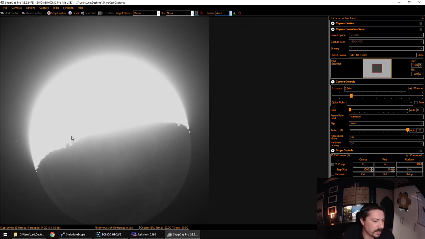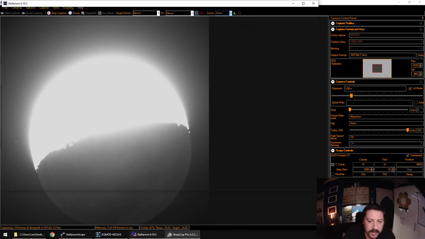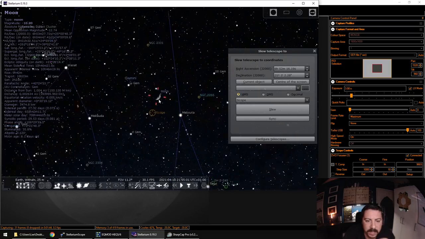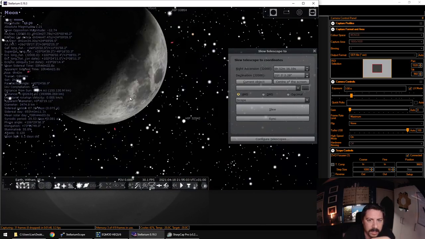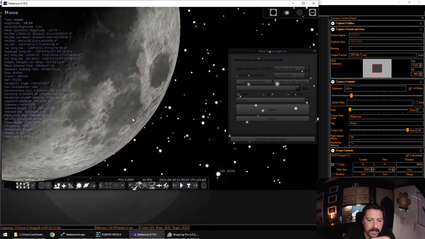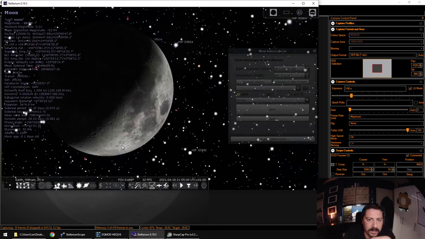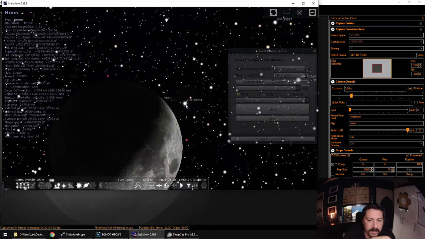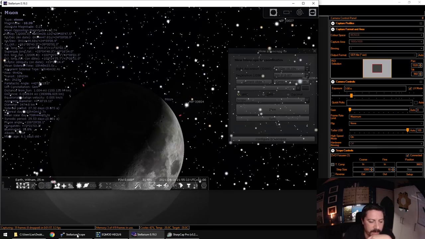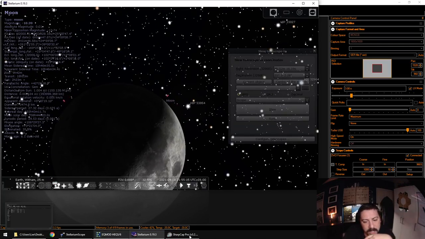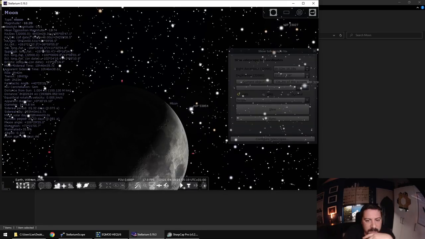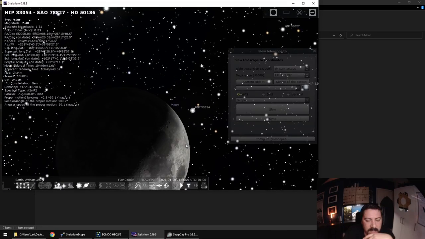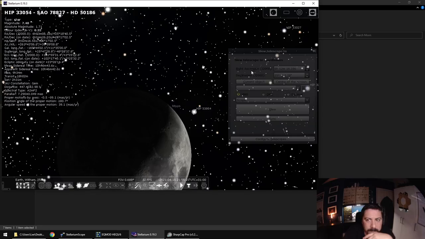I think that's a star we can see next to the moon here. Don't know. Let's have a look at Stellarium, see what's there. I reckon it's that one. I think 33054. Where's the position? Yeah, it's this one. This star is the one we can see here. That's cool.